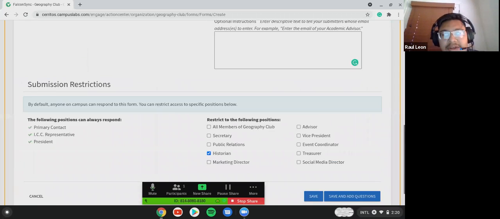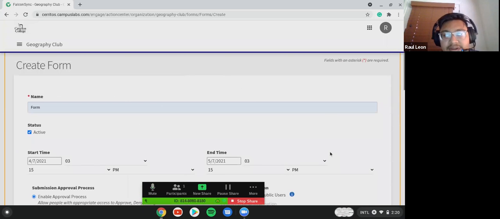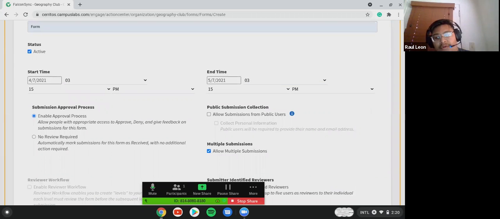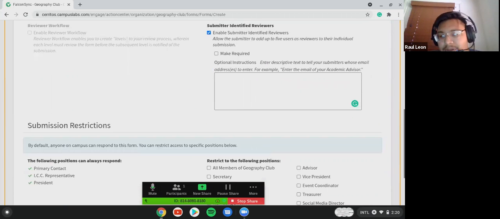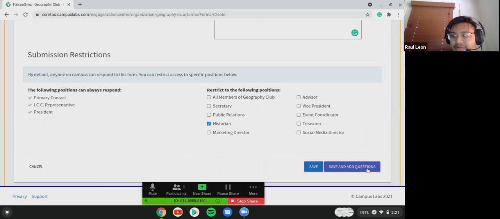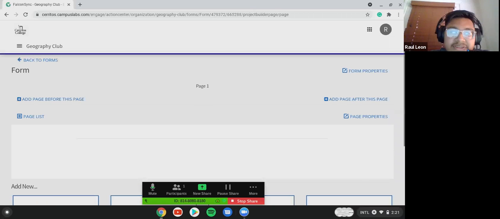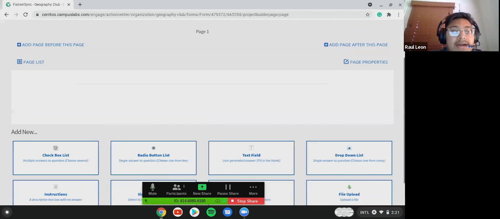Now that we have this done, we are ready to move on to the actual body of the form. This was only the front part, the basics of the form. So now we're going to go to save and add questions. You can always save and keep going another day if you are tired. So, save and add questions. You can add as many pages as you like. You can add a page after this one or before that.